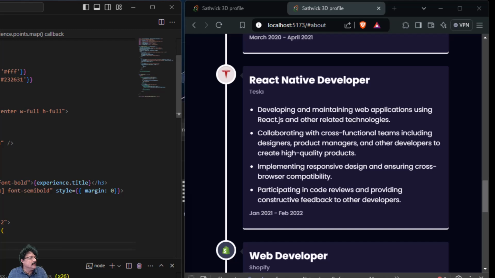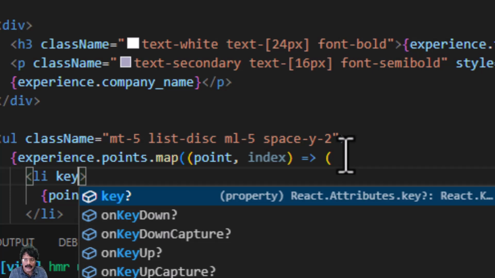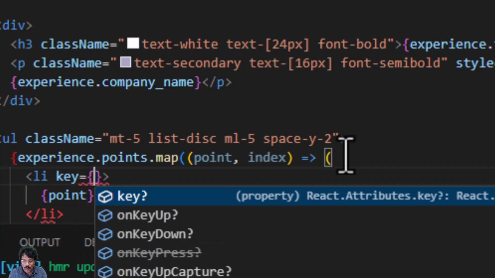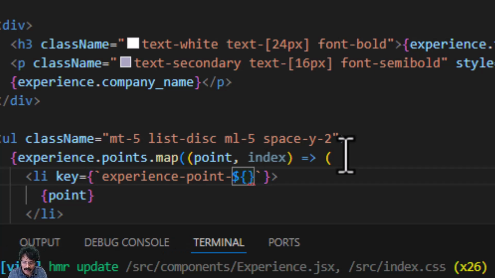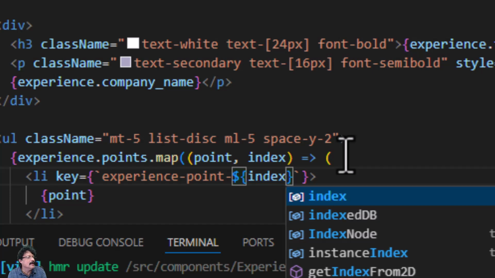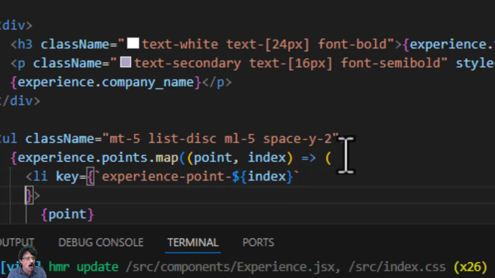But the only thing is, this list also I want to add some classes and beautify it, and for this list what I am now going to do is, I am going to add a key, and this key will be equal to, in open close flower brackets I am going to add the backtick, and inside the backtick I will call, because this is a code block, experience-point, and this will be, I will add a $ sign now, and inside the $ sign flower bracket I am going to call the index. So this is a code block that I have created.